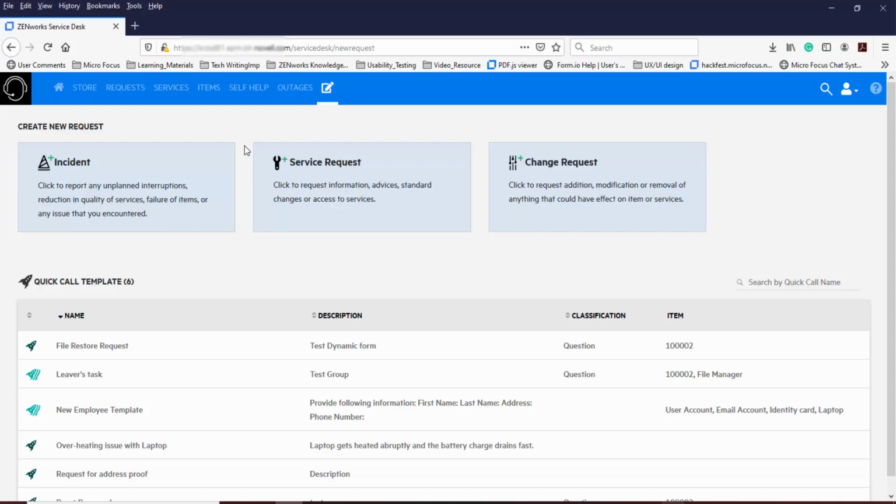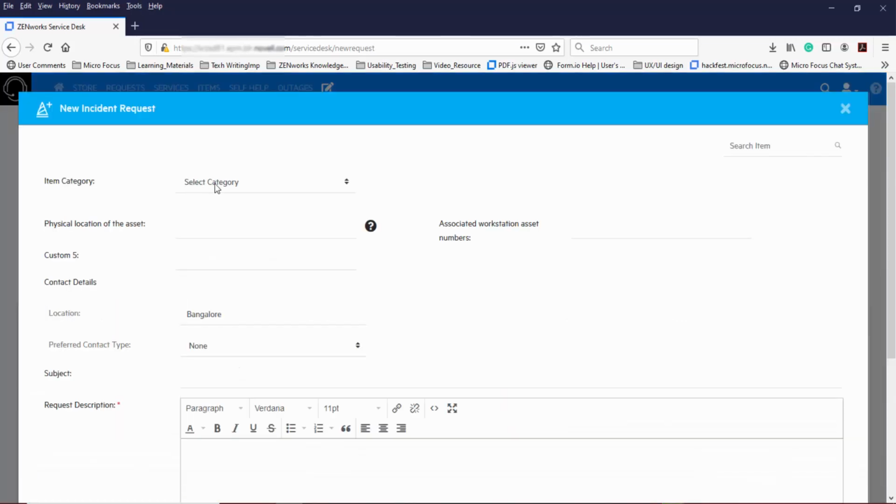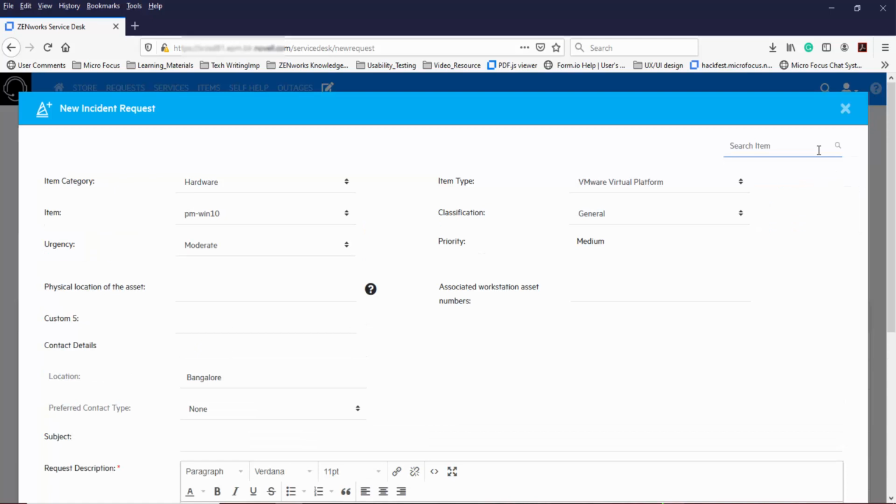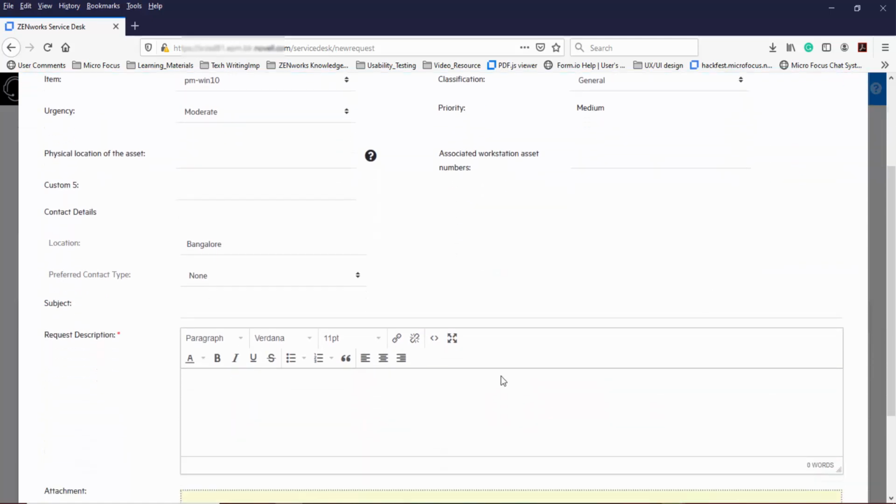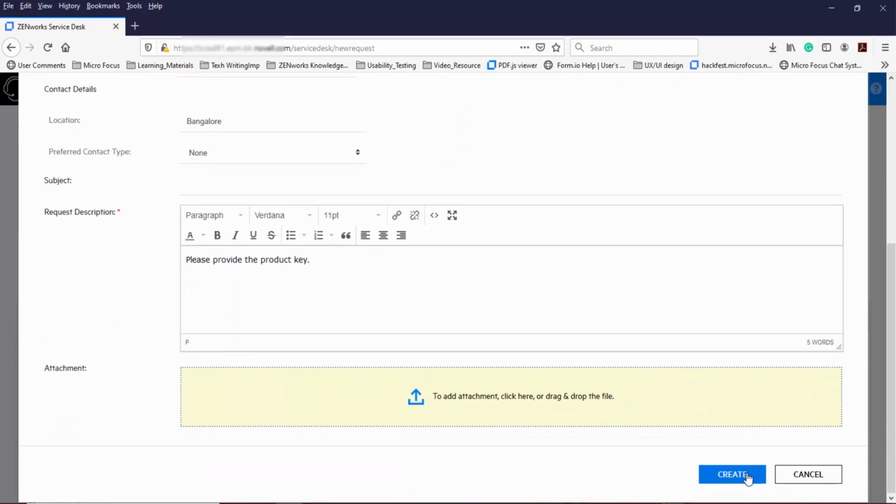To create an incident request, I click the incident tile. I can either specify the details manually, or I can search for an item to auto-populate the details. In this scenario, I'll search for the PM-Win10 item. As soon as I select the item, the related details are auto-populated, and I can specify other details, such as subject and description. I then click Create.